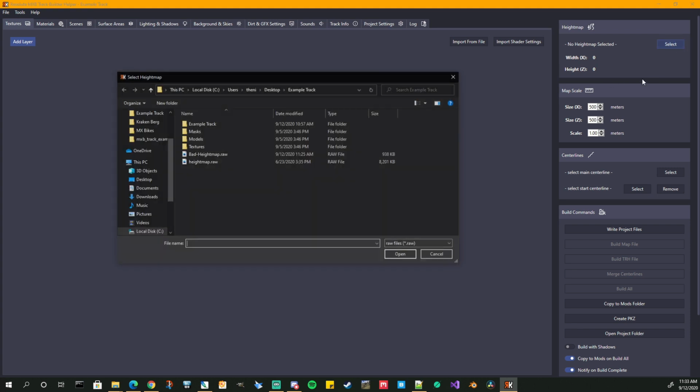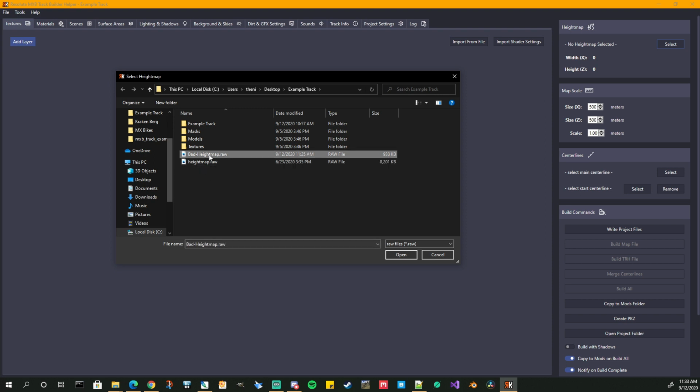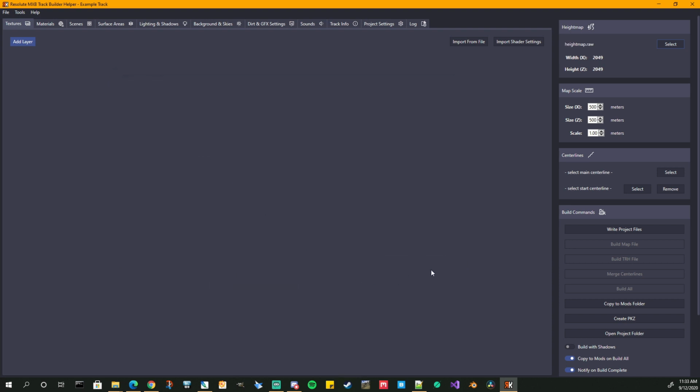So now let's go ahead and select an actual valid one. I'm going to go ahead and delete that one. We don't need that anymore. We proved that that works. All right, so we selected our Heightmap. That is a 2049 by 2049 on the X and Z axis. So that's selected. That's good.